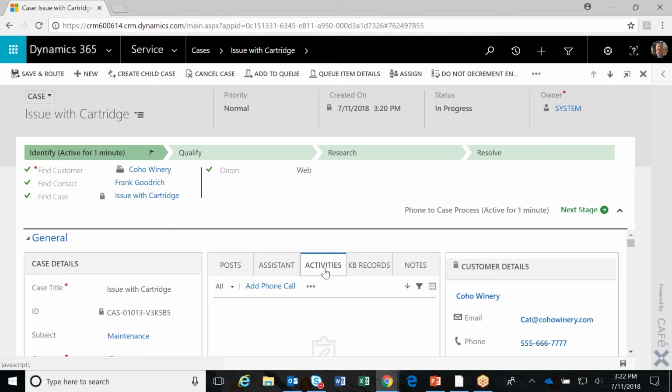If we look at the activities, there really aren't any activities. But one of the activities that I could do, and I showed you on another case that Frank actually put a comment on, but he did not put a comment on this case yet. From a CSR perspective, a CSR could go ahead and add a new comment to this case. So one of the types of activities that you see here is going to be, I need to scroll down a little bit more here.